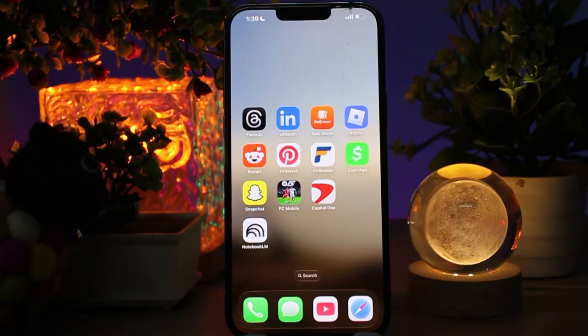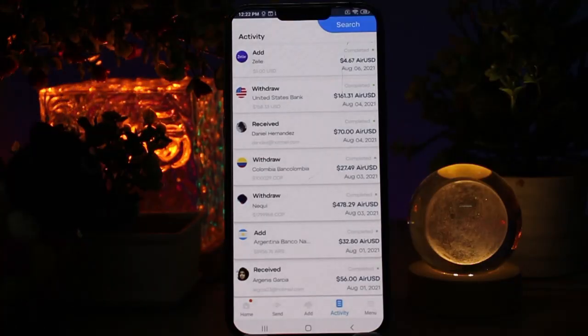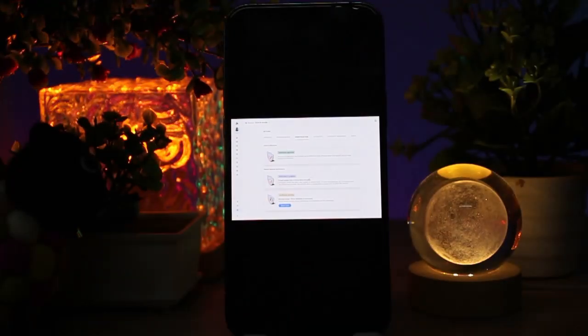First, unlock your iPhone and open the AirTM app, and make sure you are logged in to your account and check your available balance. After that, when you are on the home screen, tap withdraw or send. This lets you move money from AirTM to another platform.